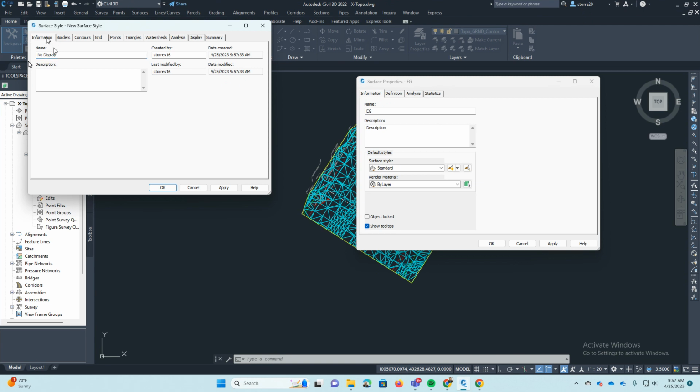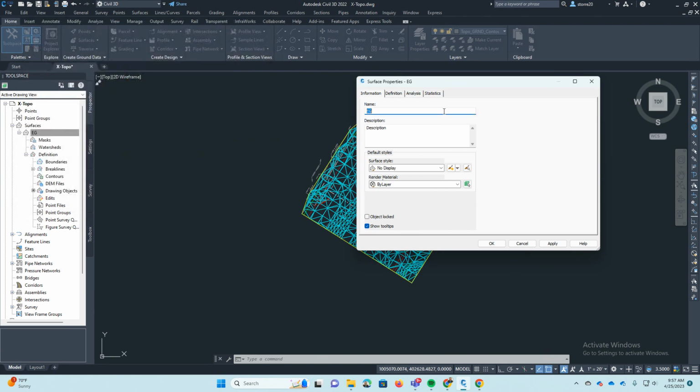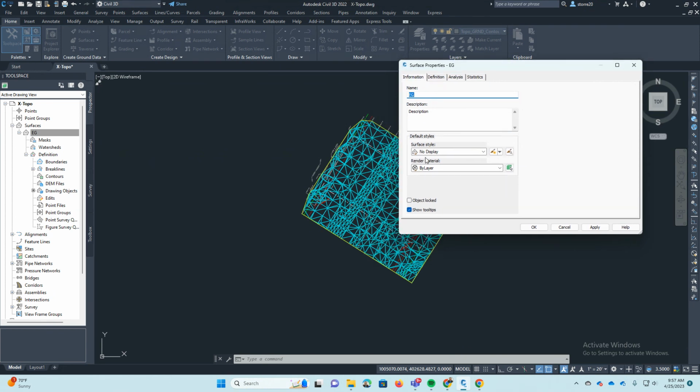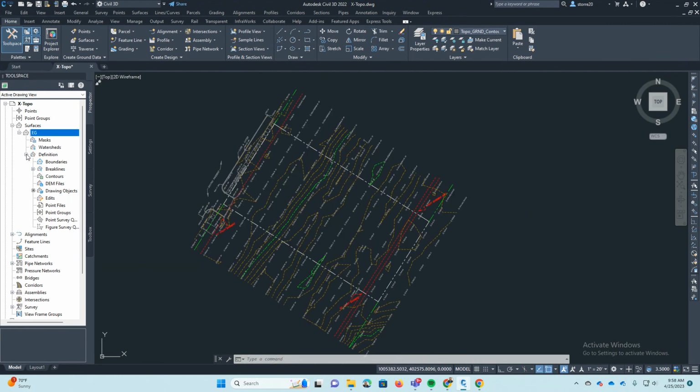I'm just going to call it no display, and under the display I'm just going to turn off the visibility of the border, and really nothing else will be on, and hit OK. So there's our node. I'm going to change that one over to the no display, hit apply, and again it's not deleted, it's just not displaying it. It's still there.